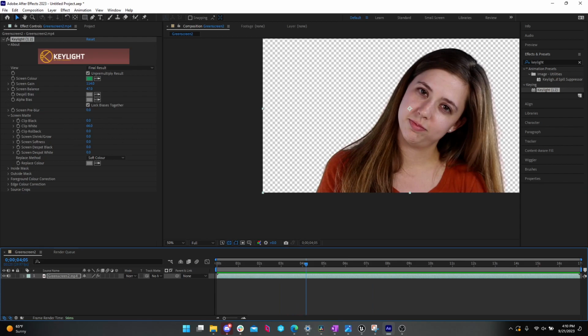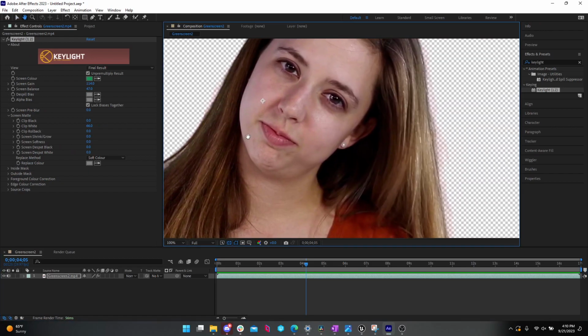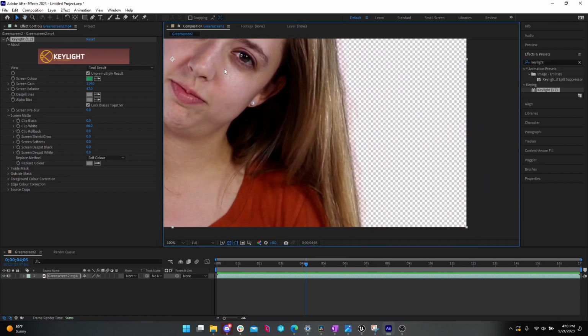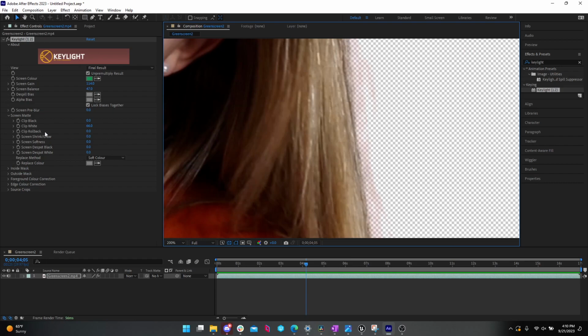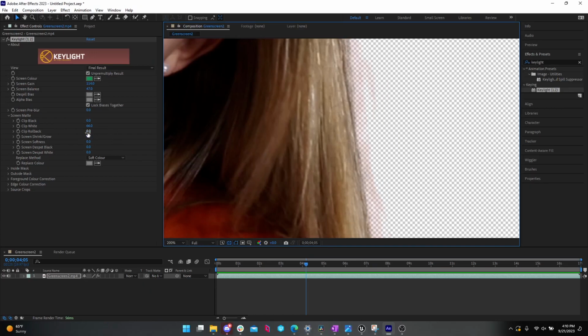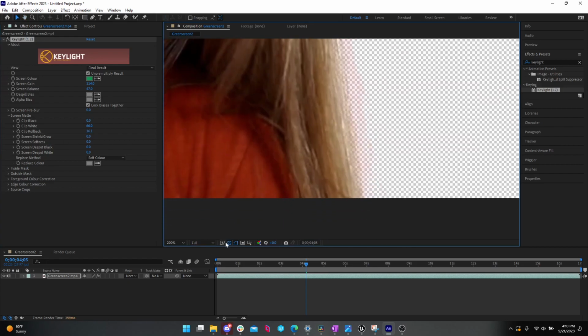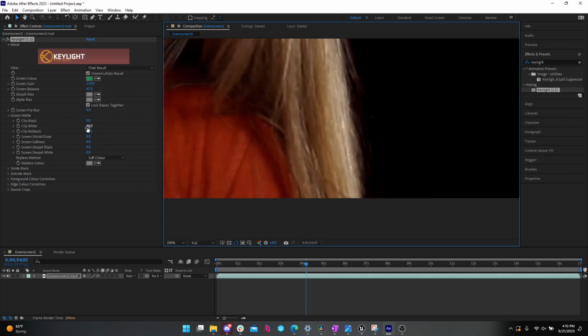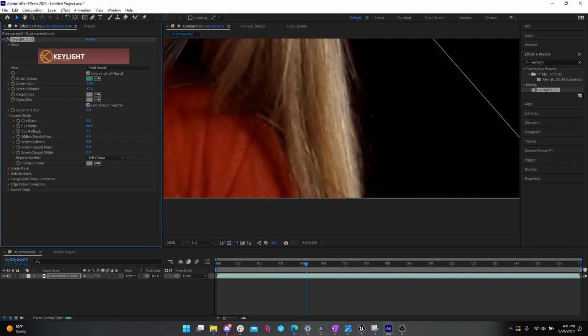All right, feeling pretty good about that. What are some other simple things that we can do? Not that I really think we need to do them for this, but we can. Clip rollback, shrink and grow, softness. Clip rollback rolls back the matte a little bit. In this case, it doesn't seem like it's really revealing that much detail, but let's check. Oh, a little bit. In this case, I don't really want to roll it back because it gets rid of more hair.